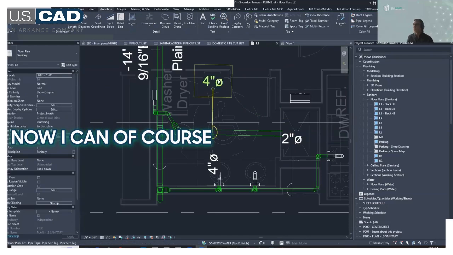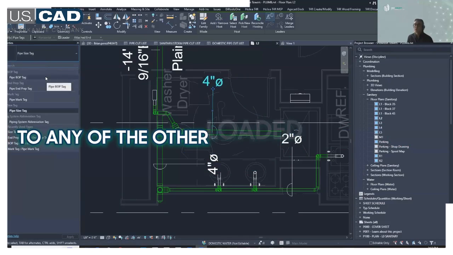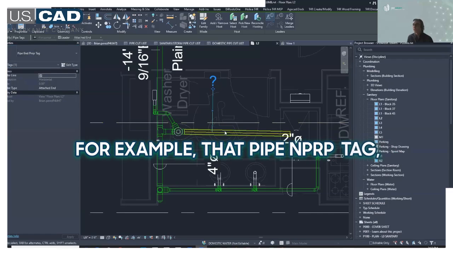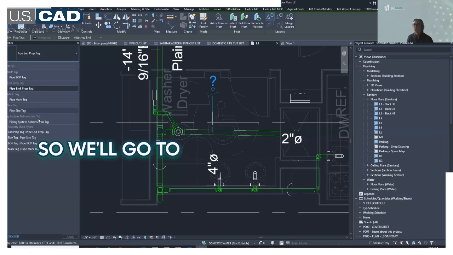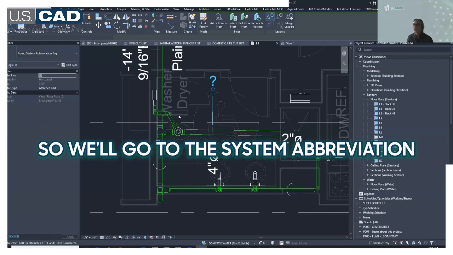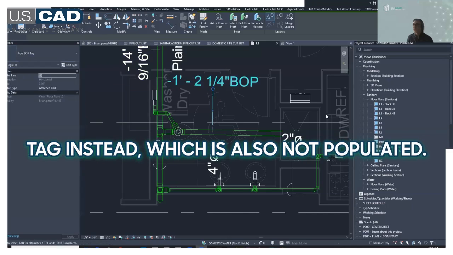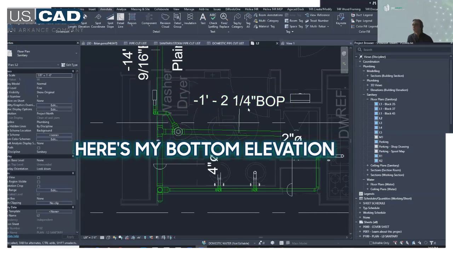Now I can, of course, select any existing tag and change to any of the other loaded tags that I have available. For example, that pipe end prep tag, which isn't populated for this element. So we'll go to the system abbreviation tag instead, which is also not populated. Wouldn't be a live demo without some issues. Here's my bottom elevation tag.